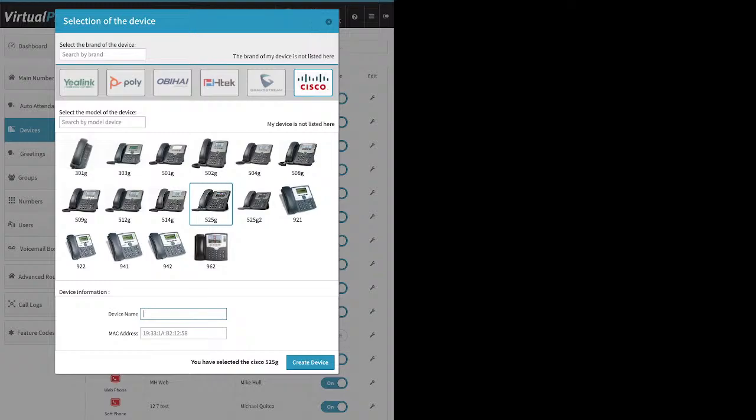You give it a name, so Amy's phone. And then you enter the MAC address. The MAC address is unique to each phone. It's usually on the back of the phone, or if you click menu status or basic settings, it will show up there. And then you would click on create device.